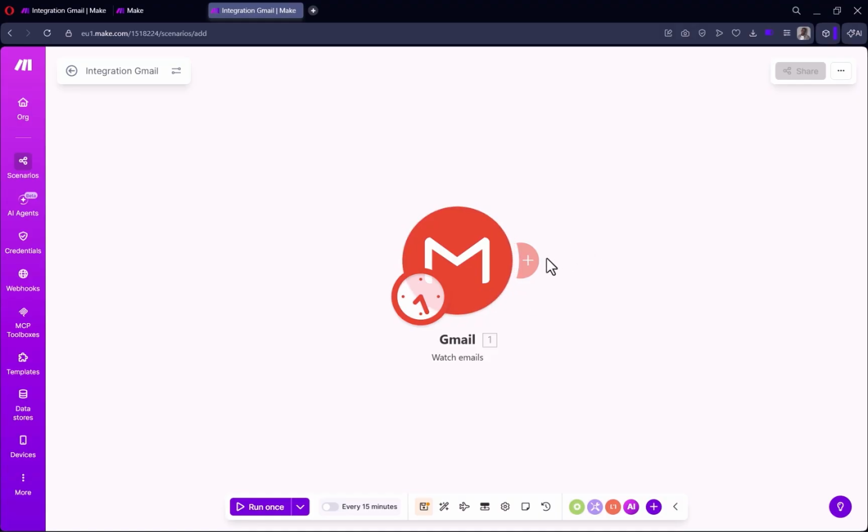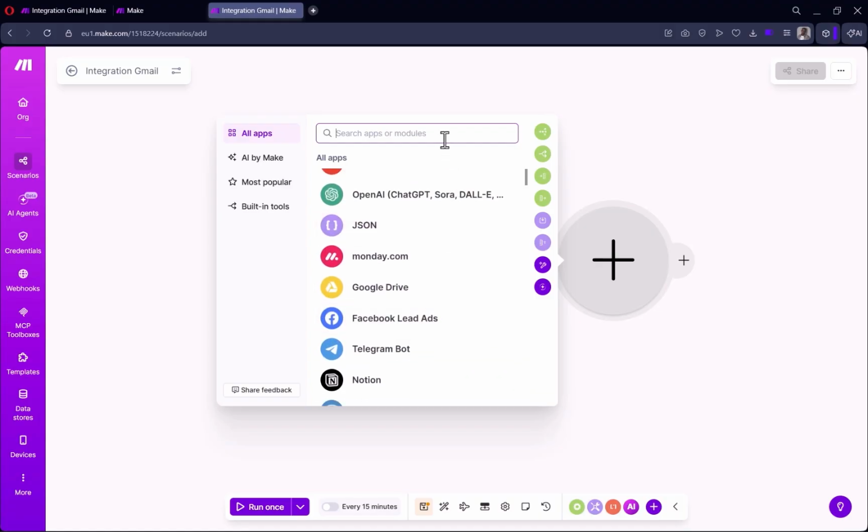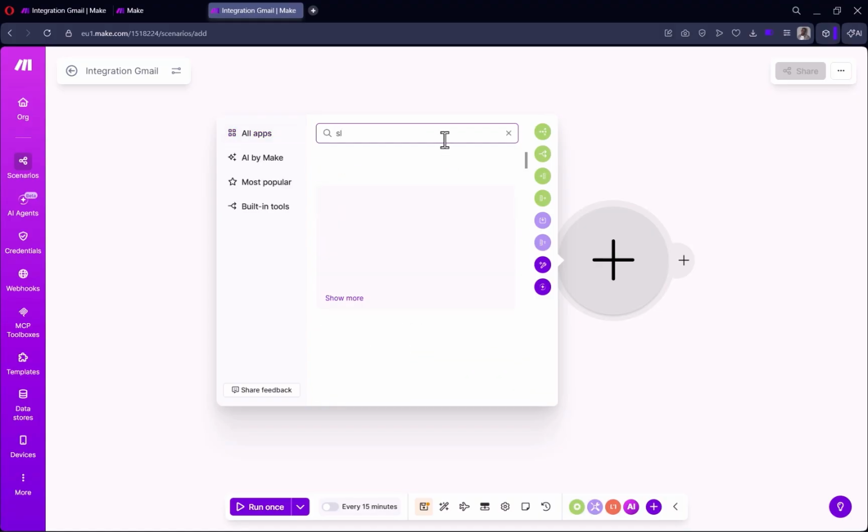So the next thing we're going to be doing is to add an action. Now the action, as the name implies, is something that is going to happen every single time our trigger is activated. So you can just go ahead and click on add module, and you should see this pop up. For this tutorial, we're going to be using Slack. So I'll go ahead and search Slack.